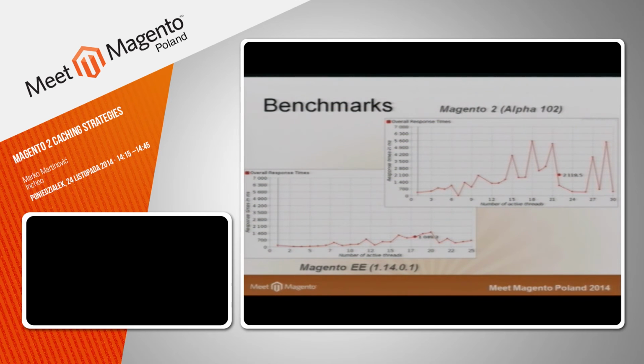With that being said, here you can see that even with Varnish configured, in my tests, Magento 2 was roughly 2 times slower than Magento Enterprise Edition. At least if we look at average response times of both backend and front-end tests.